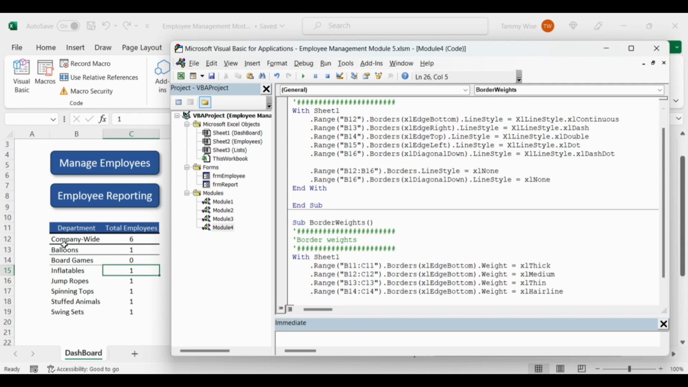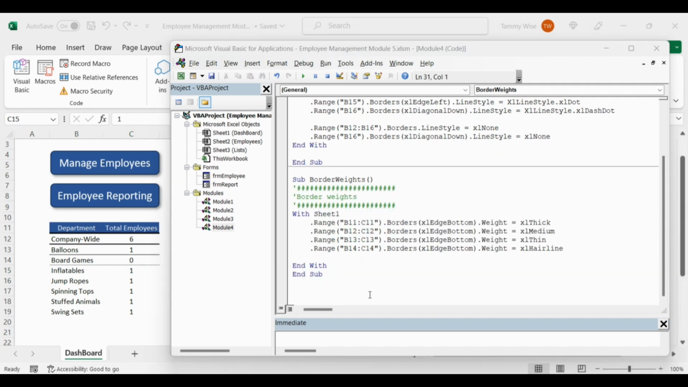See, we have a heavy one, medium, thin, and then that's hairline. What if we want to change the color of our border? I think I would like that heavy bottom border on my headers to actually be gray. We have a dot color property that we can use. Let's add a new sub and we will call this border color.